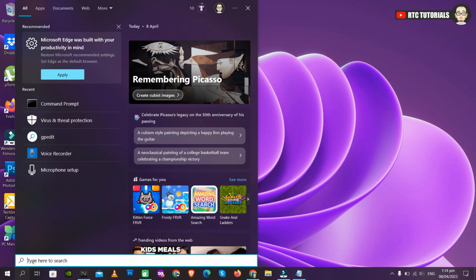Sometimes many Windows users face this problem on their devices, so let's start. Notice, I tried to type on the search bar, but it won't let me type in, so I'm gonna show you how to fix this issue.